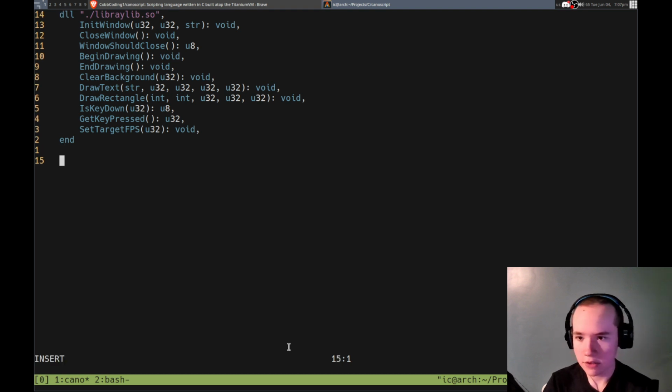So I think what we have to do is call init window, and that takes a width and height. So I'll just define the width. This is the window width, and that will be a constant 32.